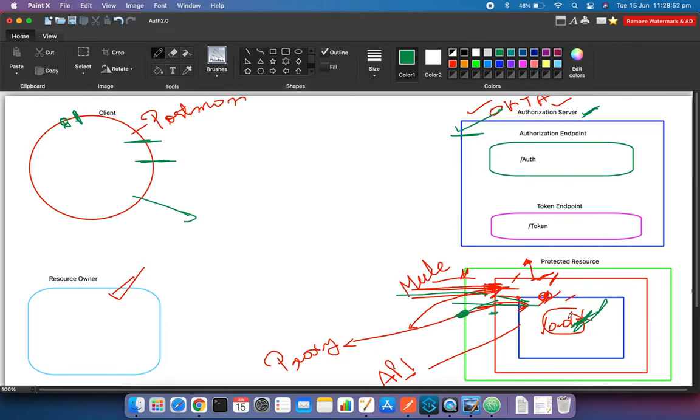Before anyone can access my API, this guy, the client, has to first connect to Okta and get the access token before he even touches my API. So in the next step, we are going to configure the client so that it can get the access token.